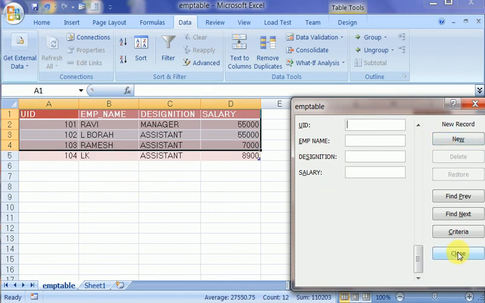So this is the use of forms and the use of list in Excel format.